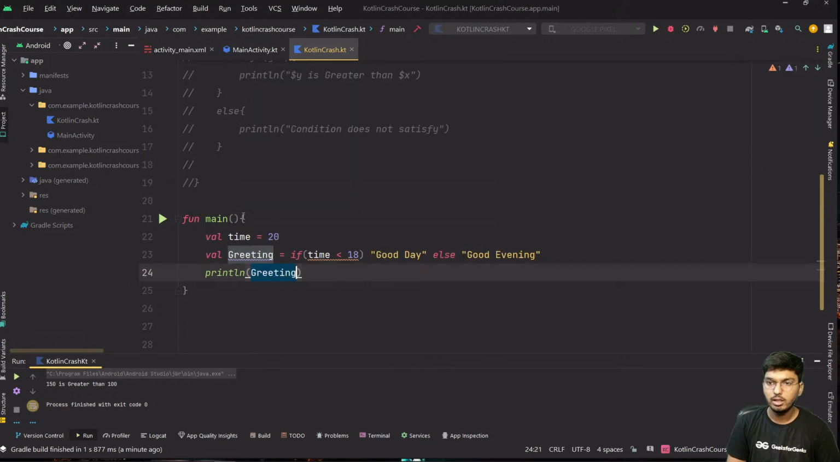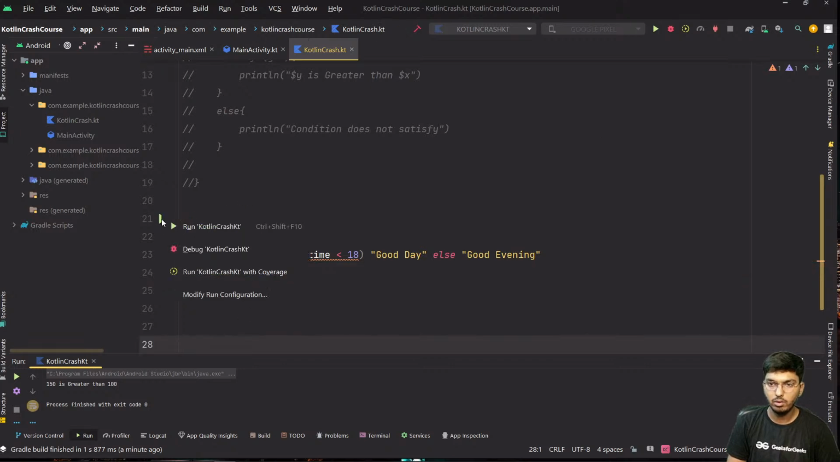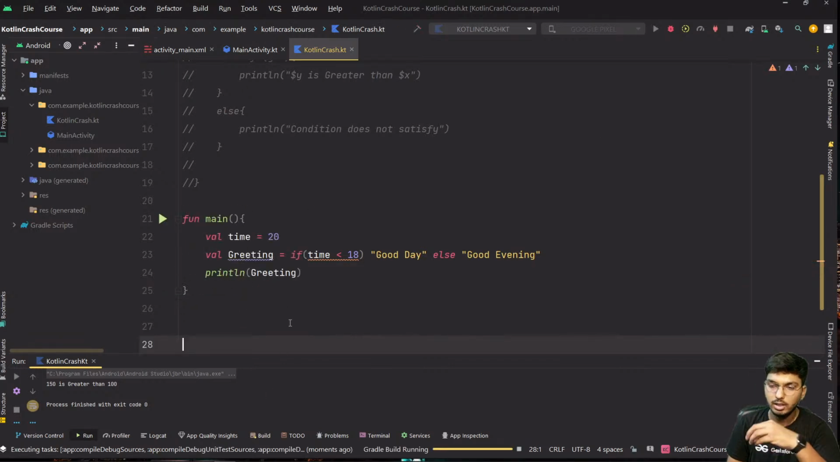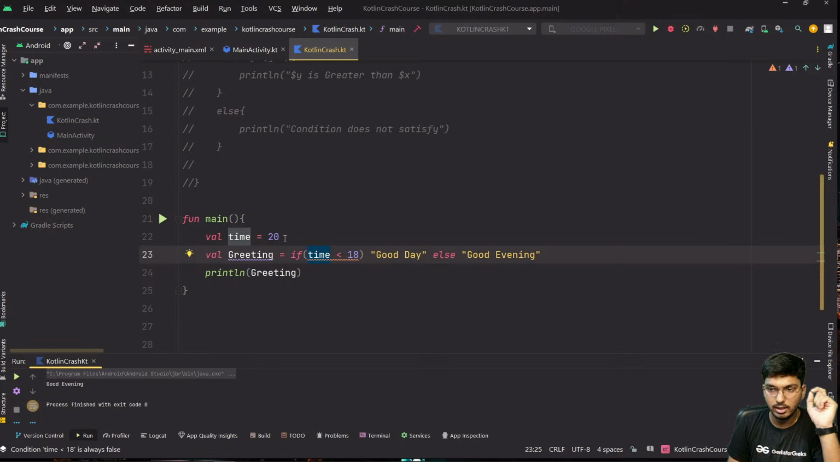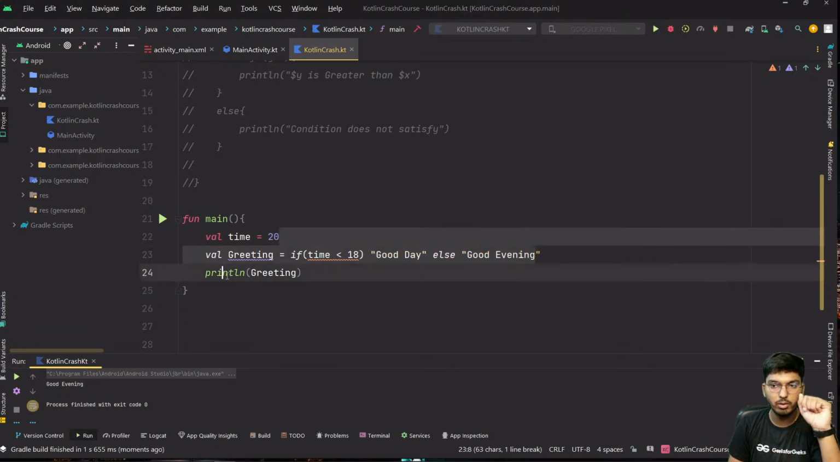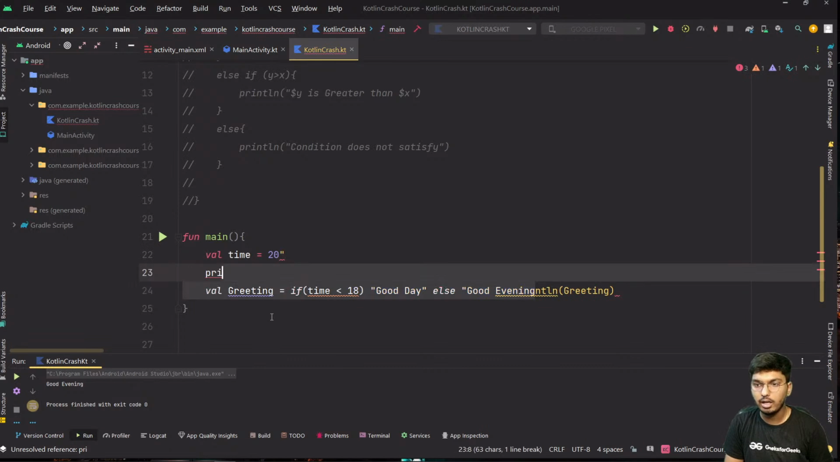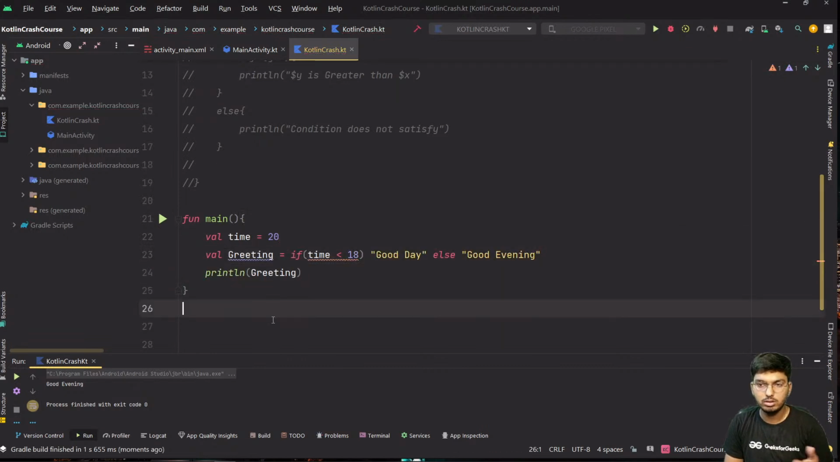Now, if I run this simple line of code, it will obviously give us the condition which has been stored. So what exactly is happening here? As you can see, the time is 20. That means it's night time, right? 8 o'clock. So obviously 8 is bigger than 6 over here, right? So that's why good evening was stored in this particular variable. And when we printed that variable, that value was printed over here.